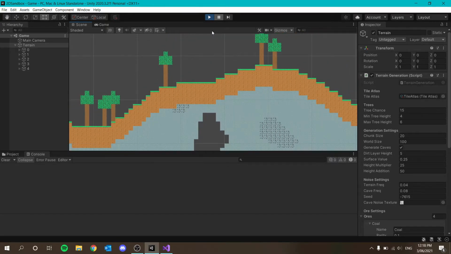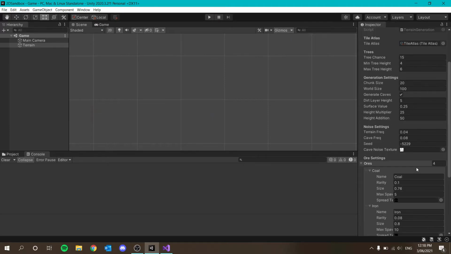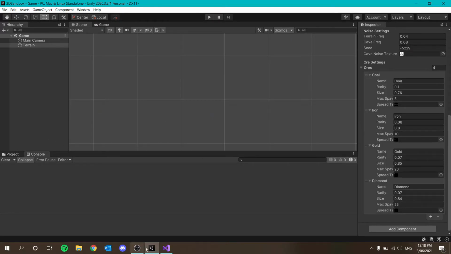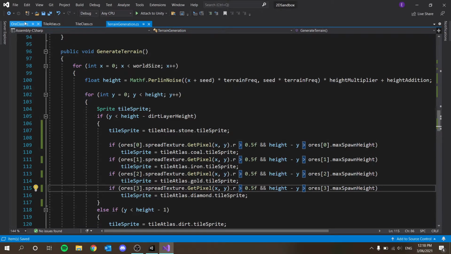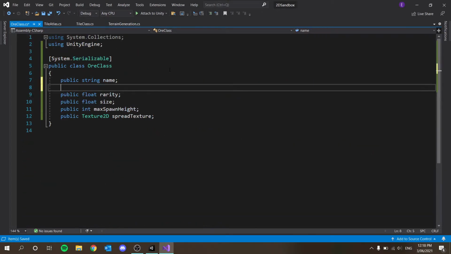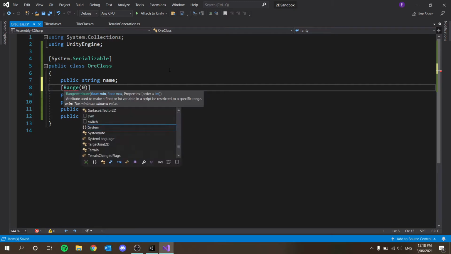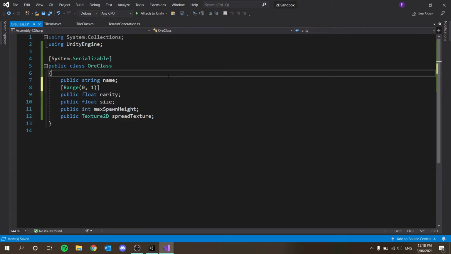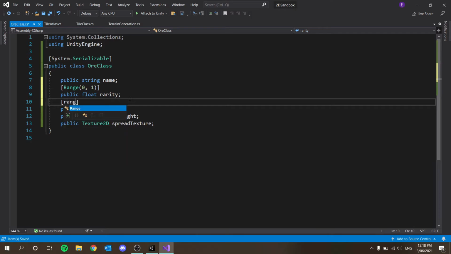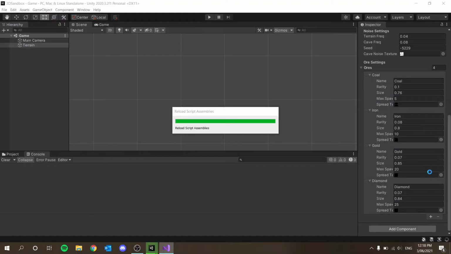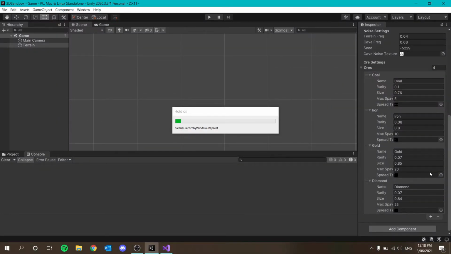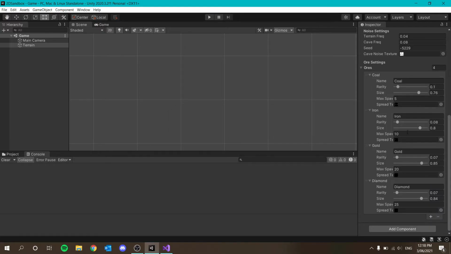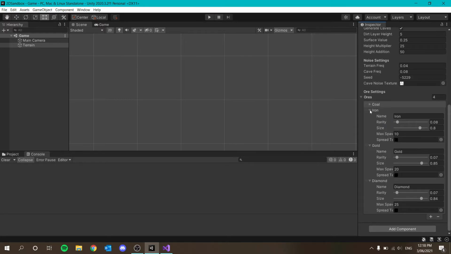But what I think I am going to do now is turn these into sliders to make it more visually appealing for you guys. So string is fine. Float rarity, this should have a range of 0 to 1. Size should also have a range of 0 to 1. And then maximum height can stay that way. So if I change this back now, there we go. So now it's just sliders. Anyway, that's that.